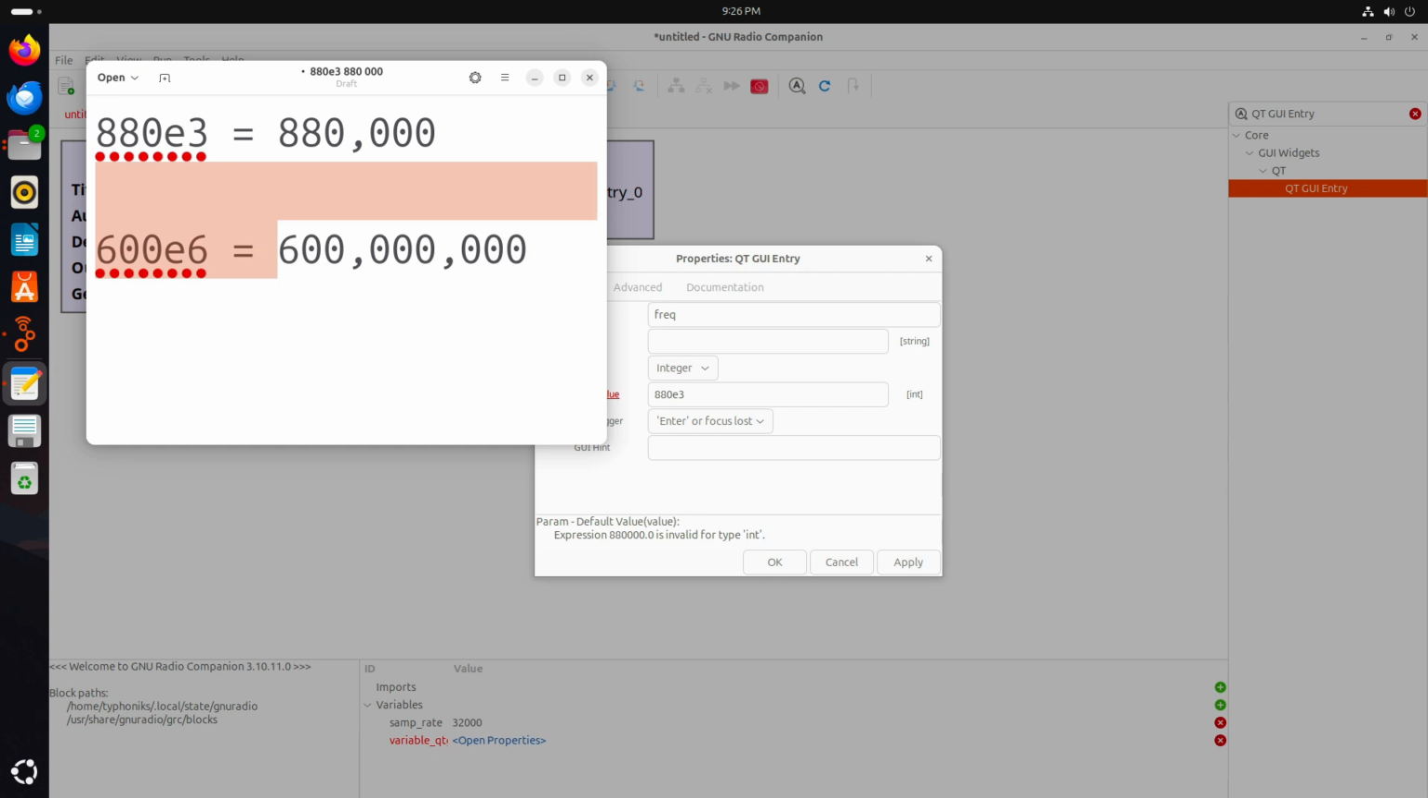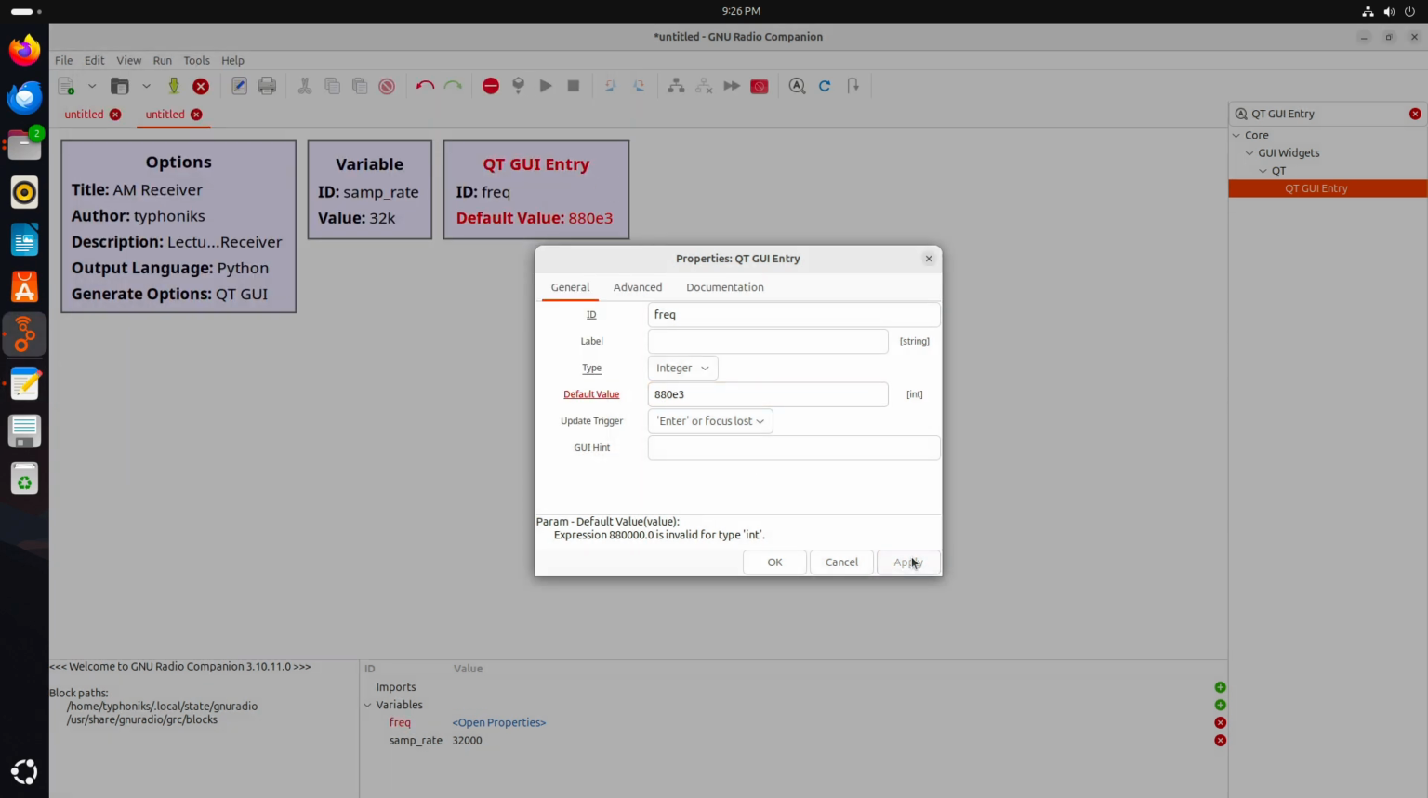Also remember this notation, it will come up frequently as you work with GNU Radio Companion. But here's the catch. If you click apply, you will notice an error message at the bottom of the window. This happens because the default value you've entered isn't valid yet. The error message looks something like this, right?